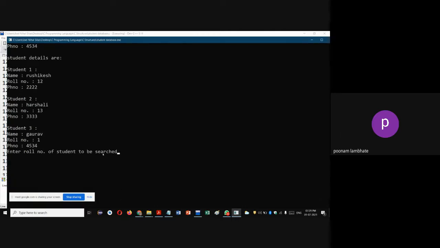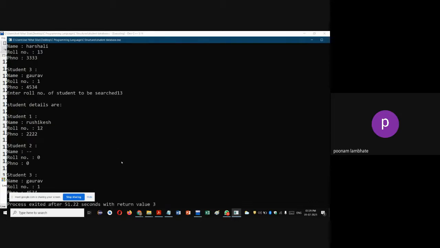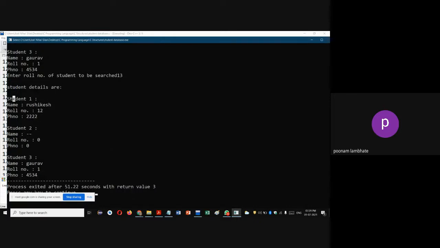So I've displayed them. Now roll number, so that I can delete it after searching this particular roll number. Enter roll number of student to be searched. I want to delete the details of Harshali. So roll number 13, suppose I'll enter. And as you can see, I've displayed it after deleting.